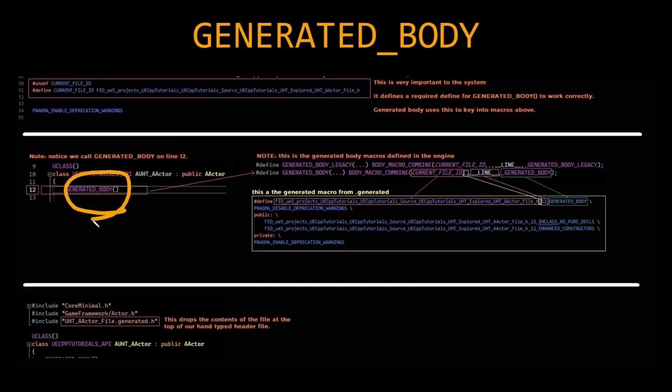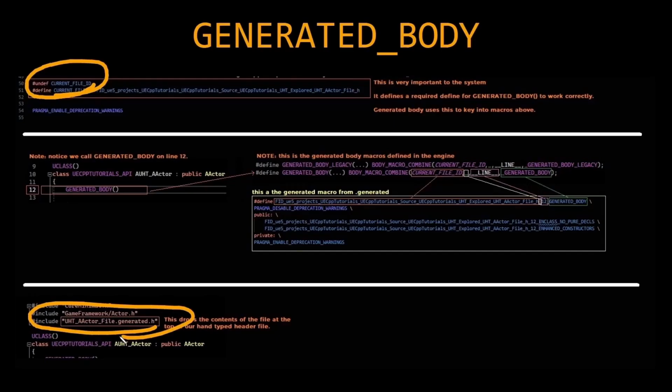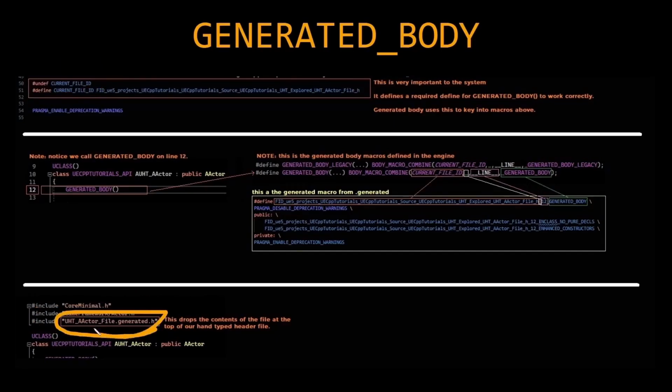And if we look at the generated body again, we'll see that it points to, in the engine, this macro that combines current file ID, line number, and underscore generated body. Well, this current file ID is the file ID generated right here at the end of the file. And this undefined is probably why you have to put this at the end, because the ones above this change it potentially. So the last thing included will be the last file ID. And this file ID matches up with that.